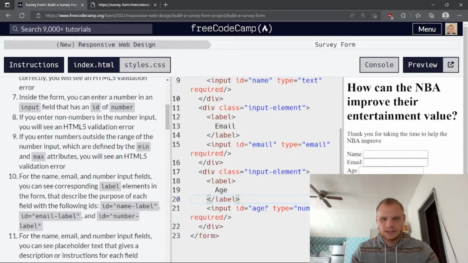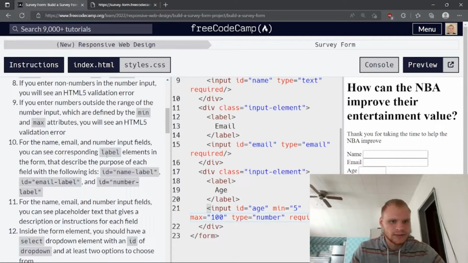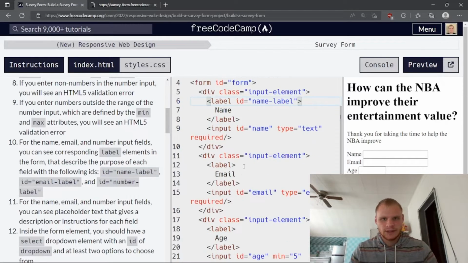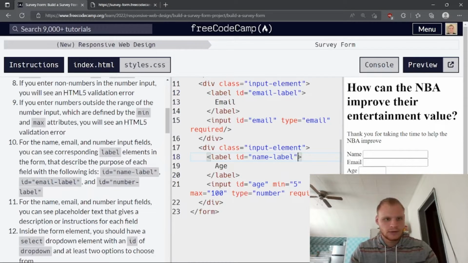Okay, so let's do a min property. Min equals, you have to be at least 8 years old, or 5, sure. And max equals, we'll go 100. And then let's see here, for the name, email, and number input fields, you can see corresponding label elements that describe the purpose of each field with following IDs. So ID, name label. Okay, so let's copy that. Let's go up here inside this label, name label. This one will be email label, and then this one will be number label.